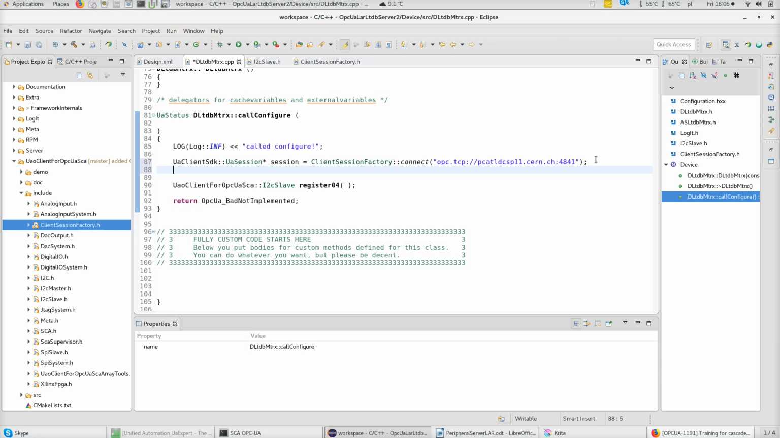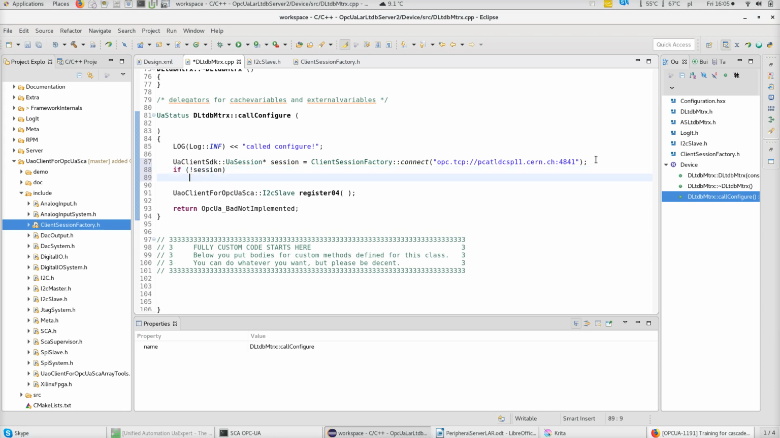So I have this session. If not session, then probably I'm gonna return something like OPC-UA bad communication or something. Okay. And so since I have this session, right, then I can use this session to create this I2C slave, and then it expects something called node ID. And what node ID is the following.